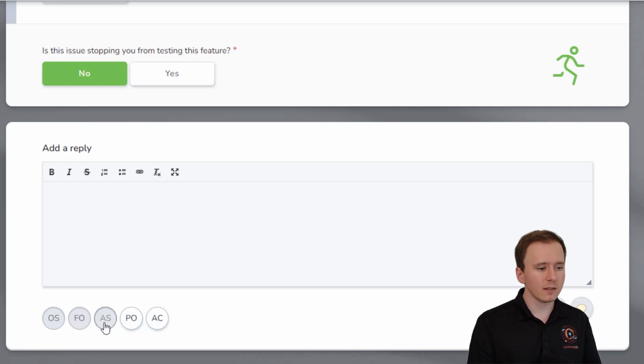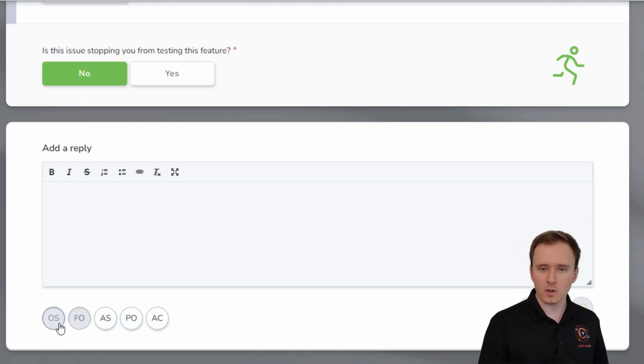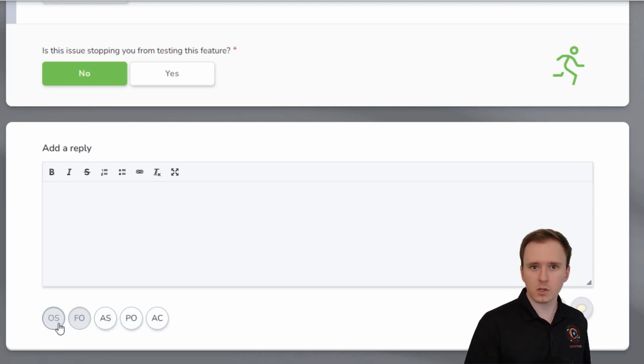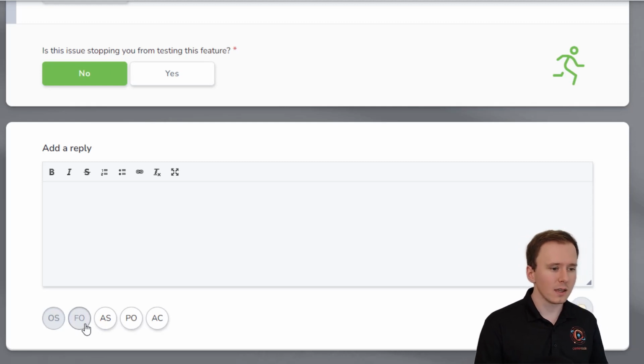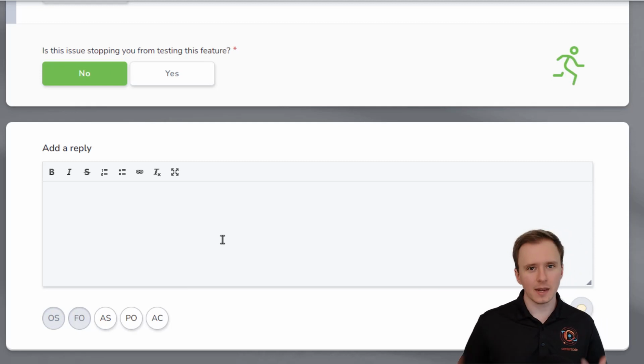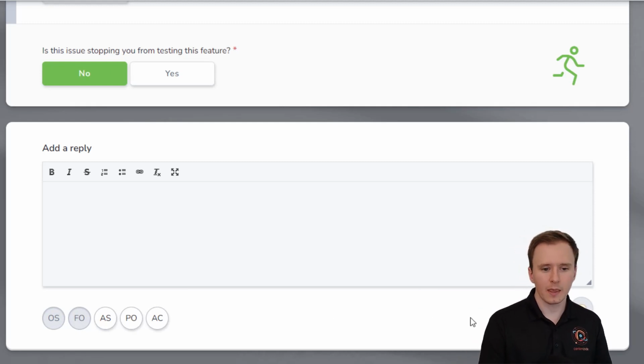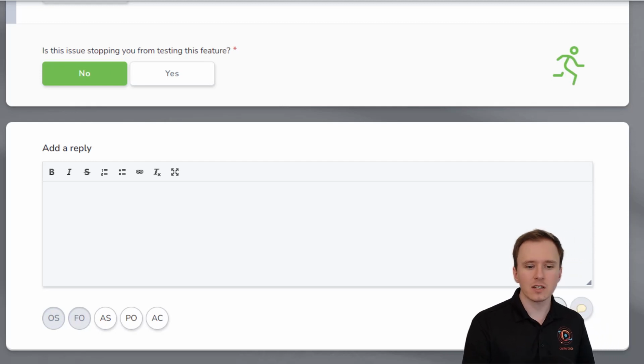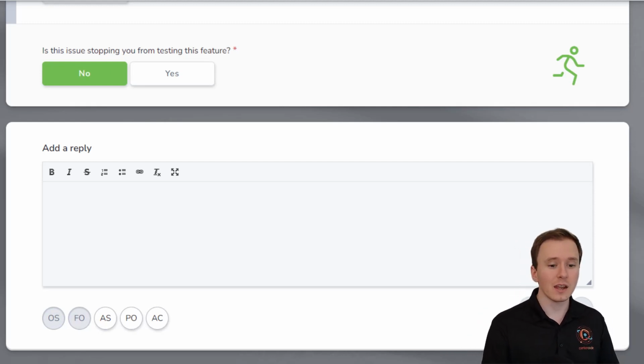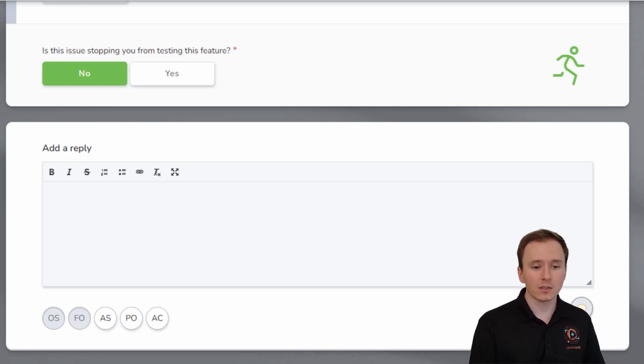For now, I'm just going to leave it on these two options here, original submitter. So that would be the person who actually submitted the feedback in the first place, and then the feedback owner. And then I could type in my reply here and add to the conversation. I can also add files if I'd like to. I can star this to make sure that it's important within our conversation. And then I have a little text bubble here for threading.